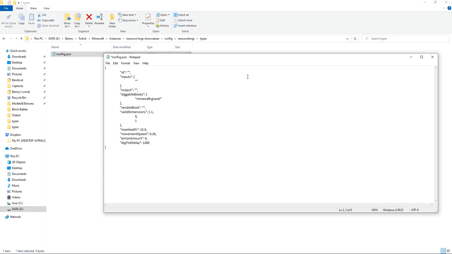Anyways, ID. What do you want your pig to be called? I want the ID to be iron because that would make sense. Then the inputs. Now, this is what you use to craft your pig. And if you don't understand what that means, I'm gonna show you in a moment, okay?